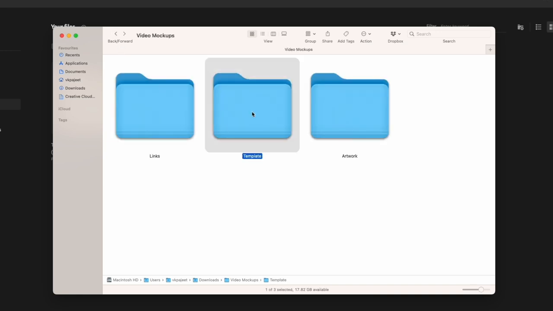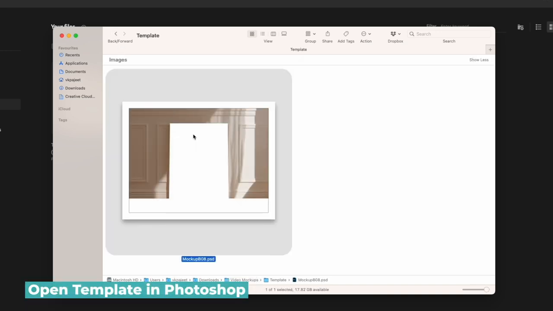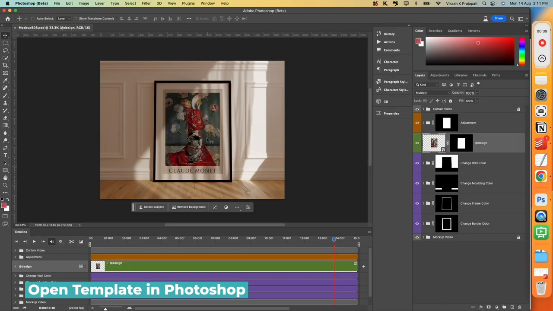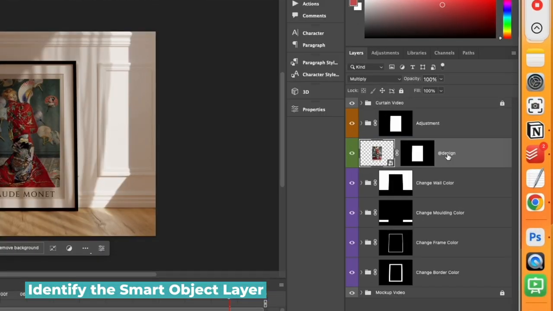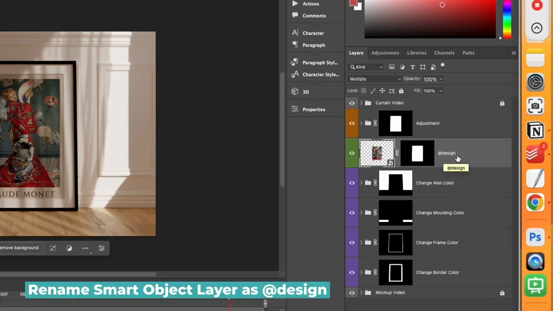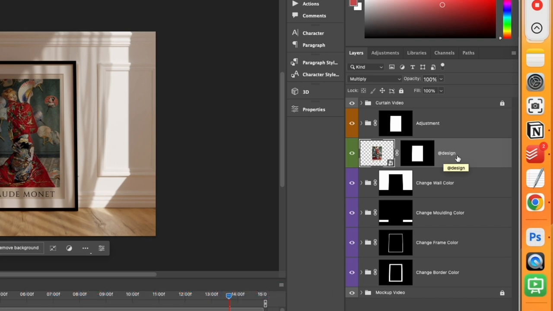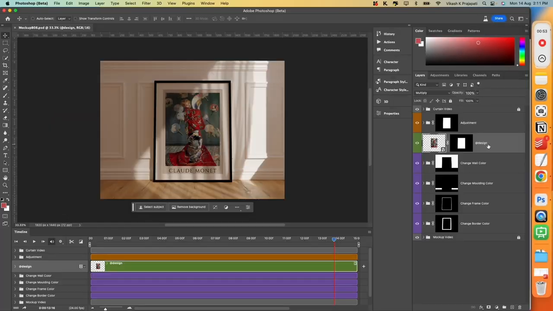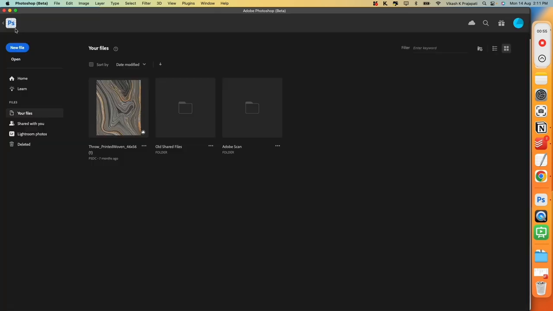First, open this template in Photoshop. Next, identify the smart object layer. This is the smart object layer. Go ahead and rename your smart object layer as @design. This step is crucial. Once done, you can close this file.